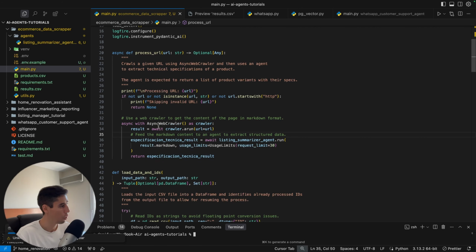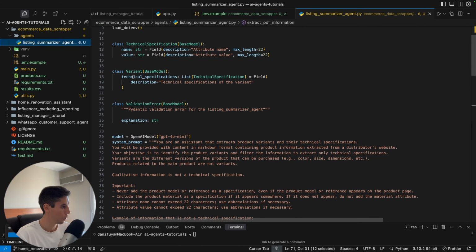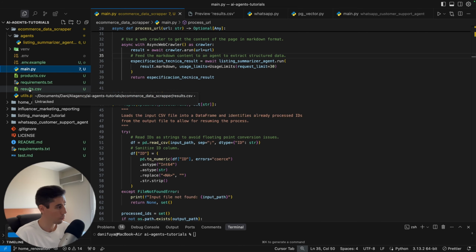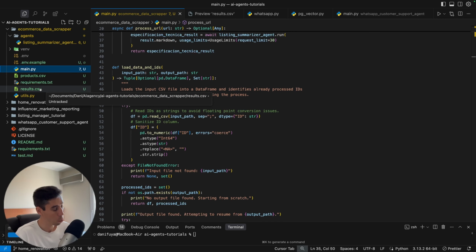Okay, so this function will return the specifications as variant format. Remember we defined here, okay? And then we have the other functions. We have this function that just loads data from both the result CSV file and product CSV file. And here we want to know what are the product IDs that are already in the result CSV file. So this way, whenever we resume execution, we do not duplicate already processed products.